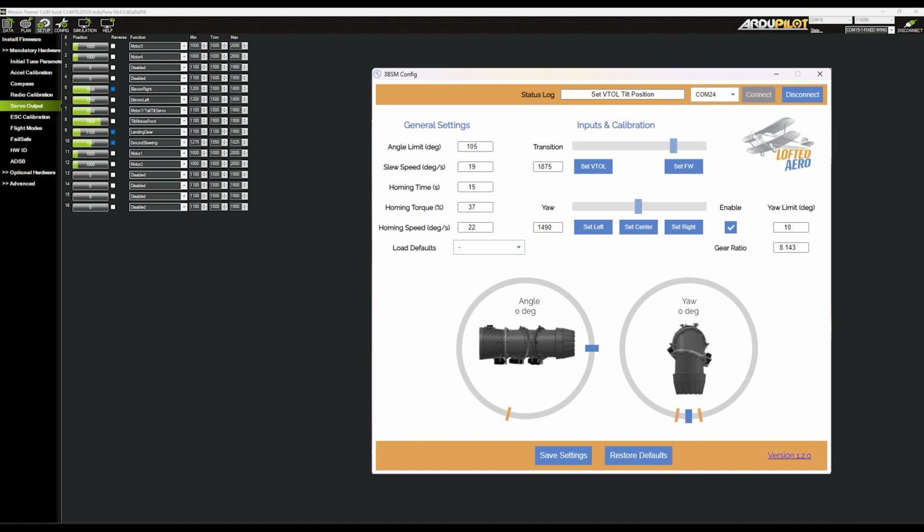One last thing, don't forget to save the EEPROM settings before you disconnect from the 3BSM control board. That'll write those endpoints into the permanent memory and make sure that your calibration holds over time. Hopefully this video has helped clear up what is really a weird quirk in the 3BSM configuration when it's being used with a flight controller, especially one that allows a reverse tilt of the nozzle.